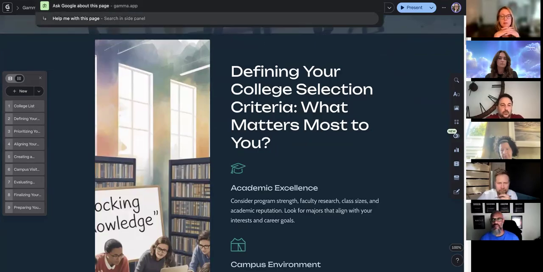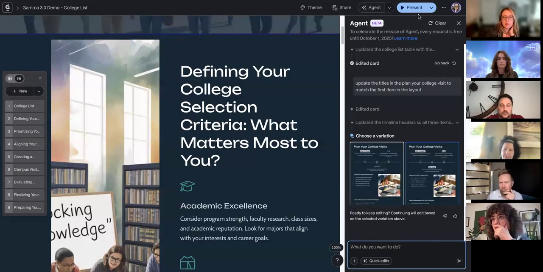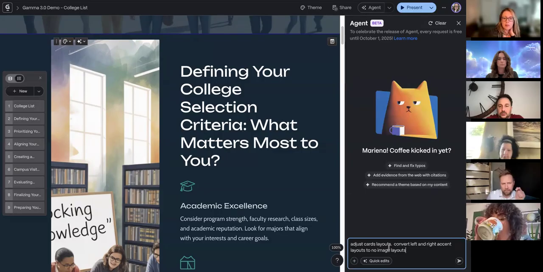So what I'm going to do is open up the agent. And I've got some bar in the way. There we go. So you can find agent on the top right. And I'm going to clear it out. And so you'll just type in here like you would many other inline AI assistants. And I've got some prompts ready. So the first thing I'm going to do is tell it I want to adjust card layouts. And I want to take all of the left and right accent layouts, and I want them to be a no image layout.